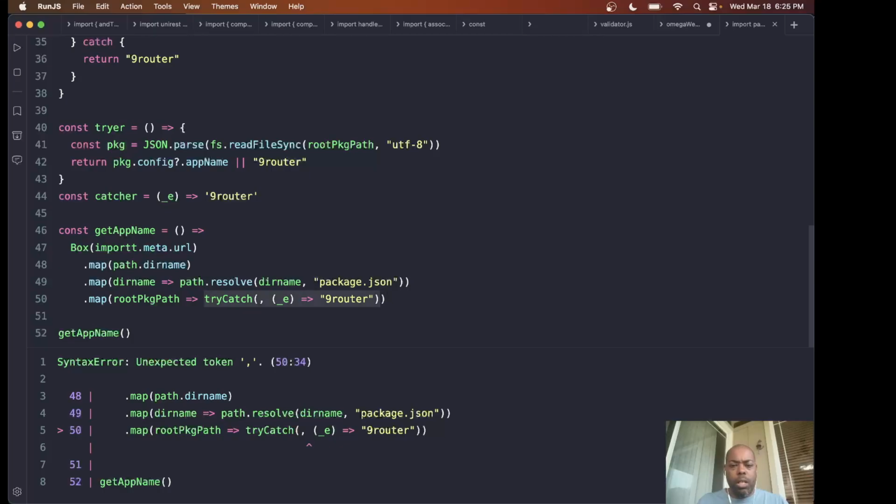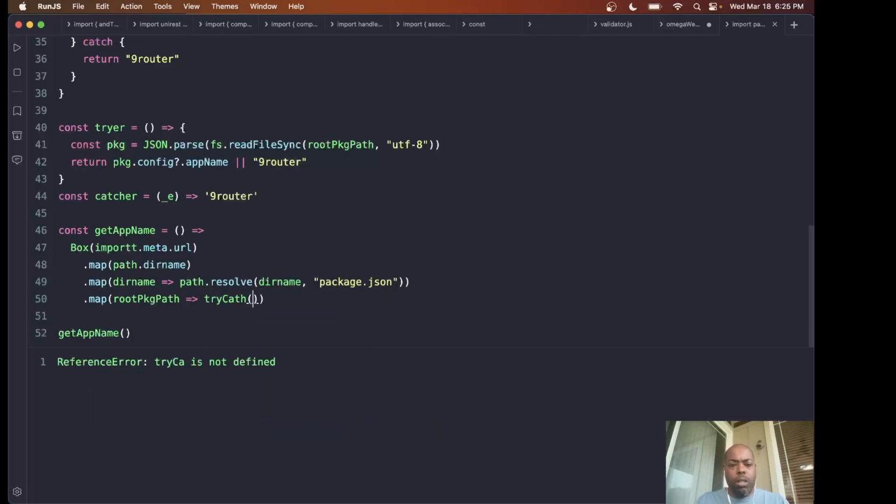And then our try catch now becomes our trier and our catcher. And now we're getting 9router, which is interesting.